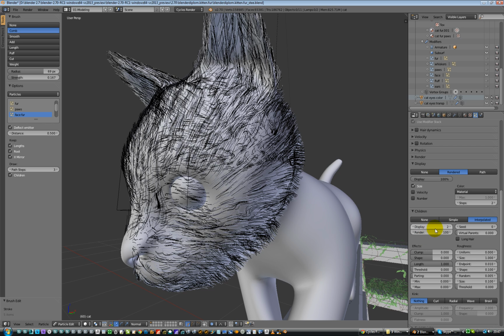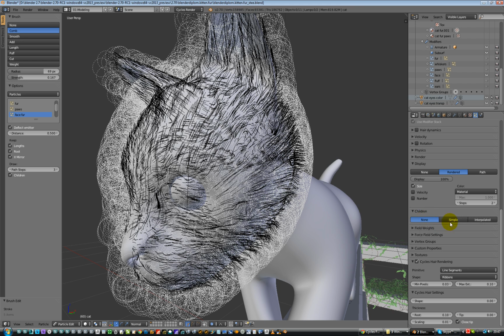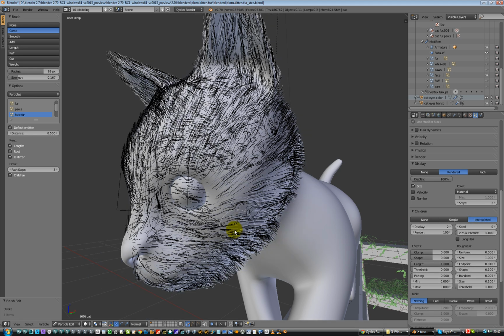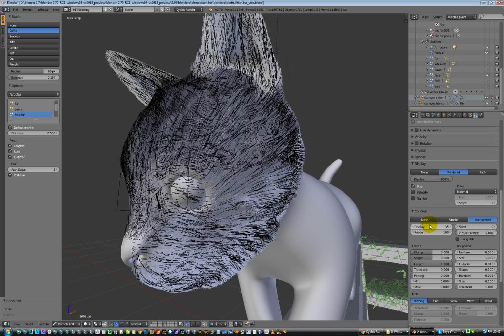So this is just 2% of what's actually going to be rendered. We can turn off interpolated, so we've got none. Oh, that looks cool. Or put it on simple even. Yeah, just on simple. Interpolated then uses those guide hairs. But yeah, this is very doable. We'll put that back to 35. So we've got some children hair coming up. Bada bing, bada boom. Look at all that lot. That's all the children hair.